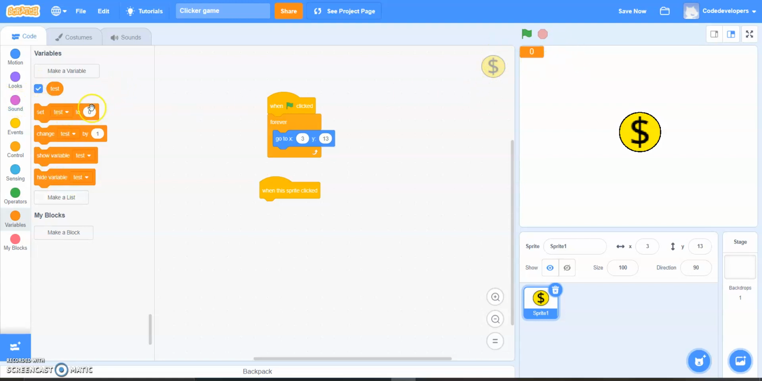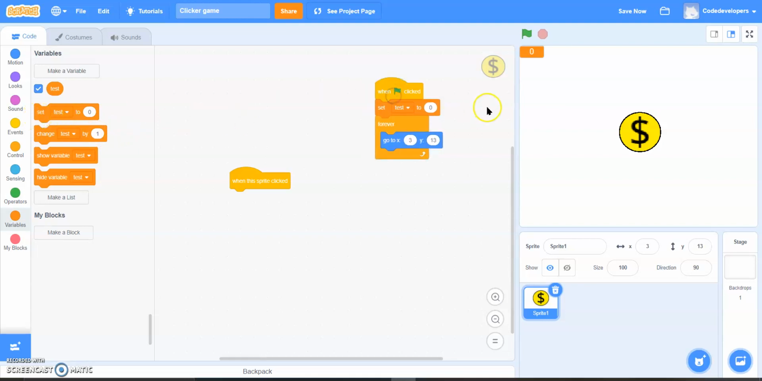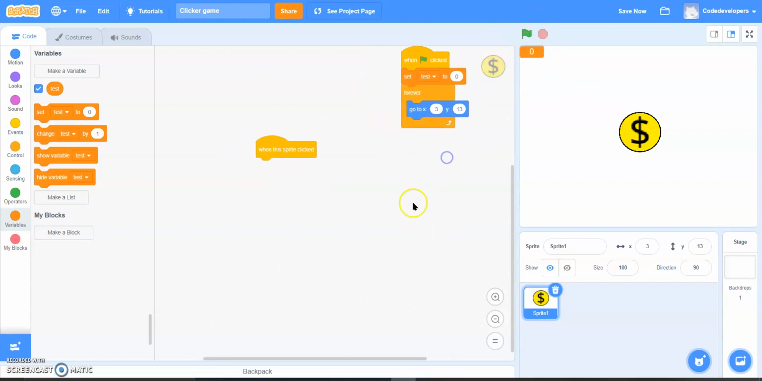Then you get four more options: set, change, show variable, hide variable. So right now when the flag is clicked, I want this to set the test variable to 0. And the next is when the sprite is clicked, I want this to change test by 1. So if you just click on the flag, click on this coin, you get 1, 2, 3, 4, 5, 6, 7, 8, 9, 10, and it goes to infinity.